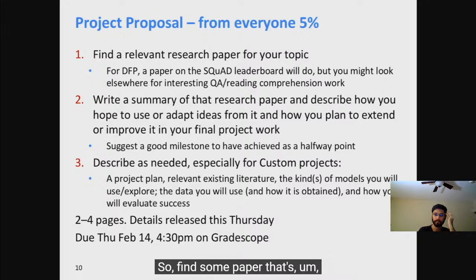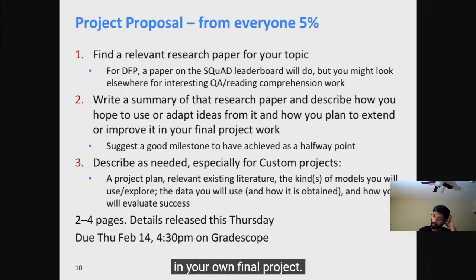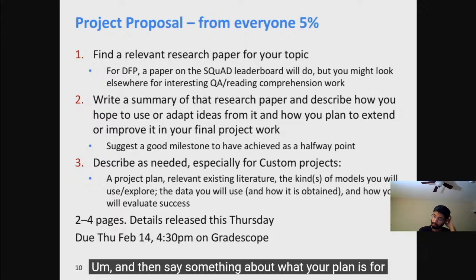So find some paper that's relevant to the research that you're going to do, read it, write a summary of what it does, write down some thoughts on how you could adapt or extend ideas in it in your own final project, and then say something about what your plan is for what you're hoping to do for your final project. Especially if you're doing a custom final project, there's more to write there, because we'll want to make sure that you have some idea as to what data you can use and how you're going to evaluate it, whereas a couple of those things are determined for you if you're doing the default final project.